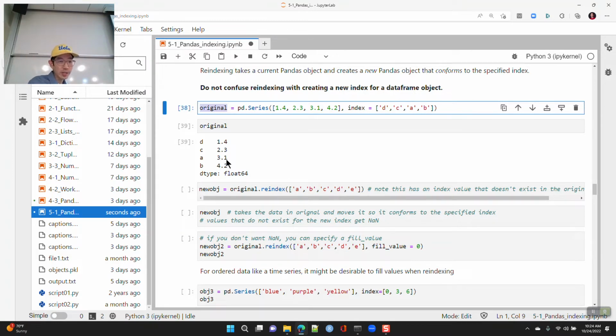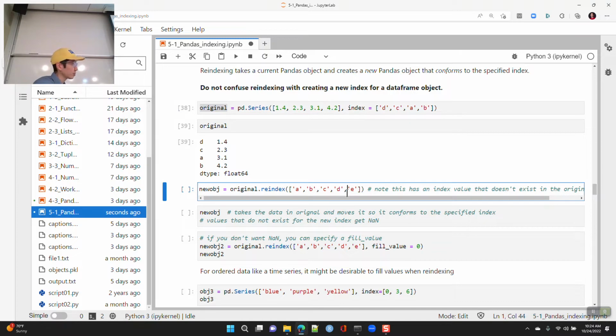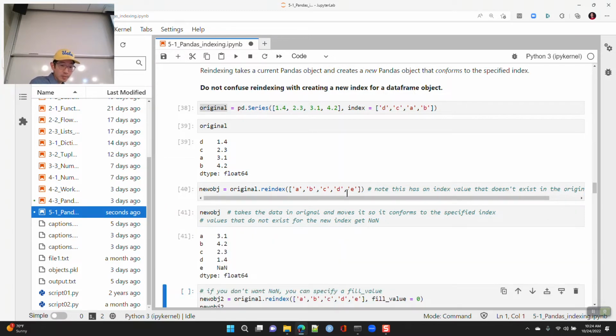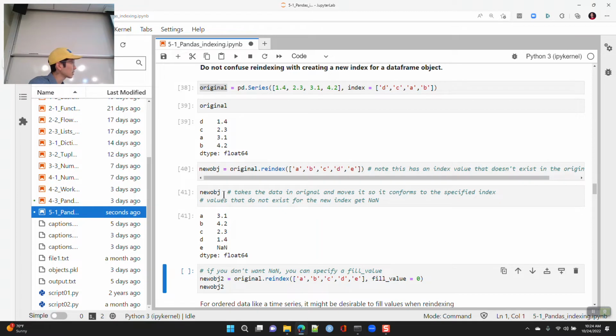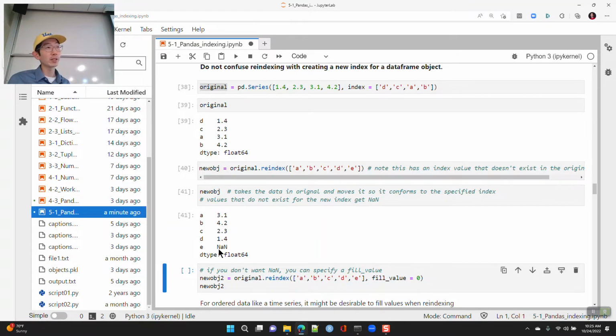So it's going to put A to the top, 3.1 at the top, then B, and then we're asking for an index E. So what is it going to do? It just throws in a nan, okay? So it says, okay, well, I've conformed this in that basically it rearranges the rows to match this, and when it couldn't find the value, it throws in a missing value, a nan.